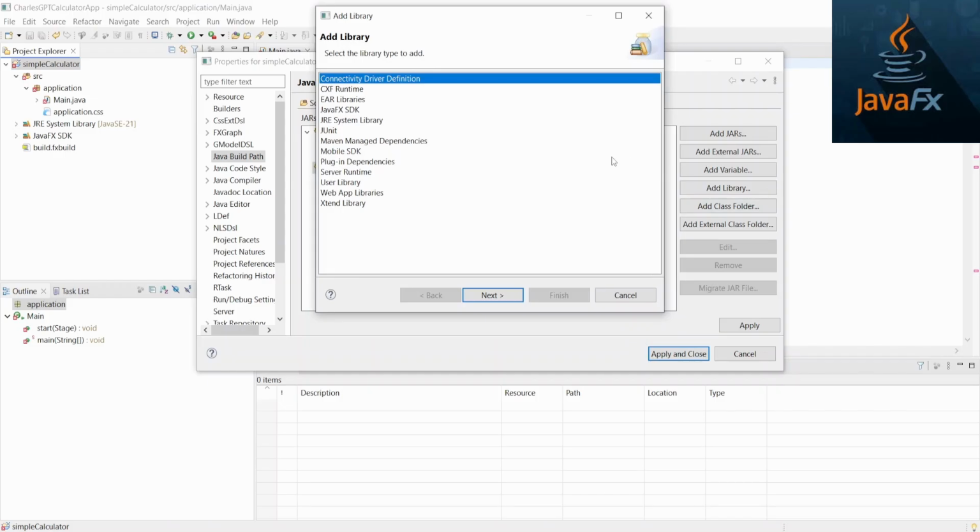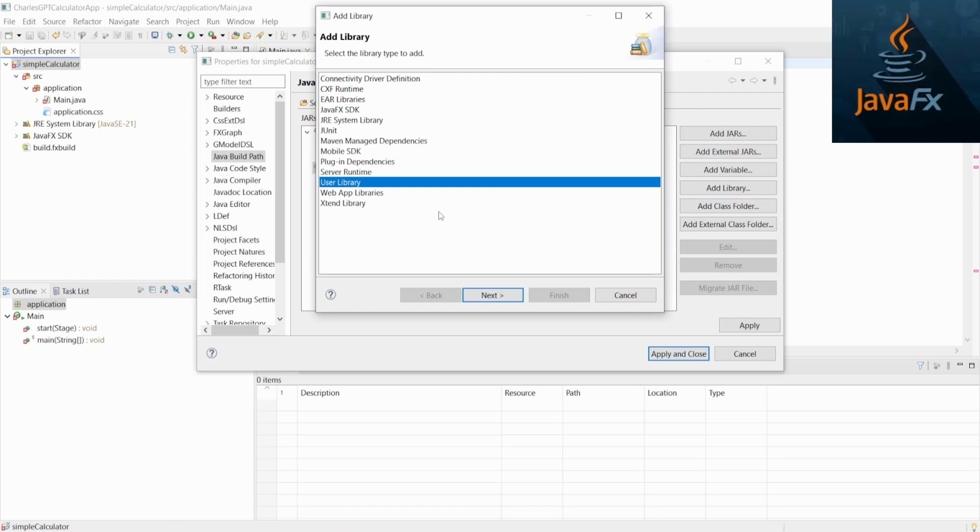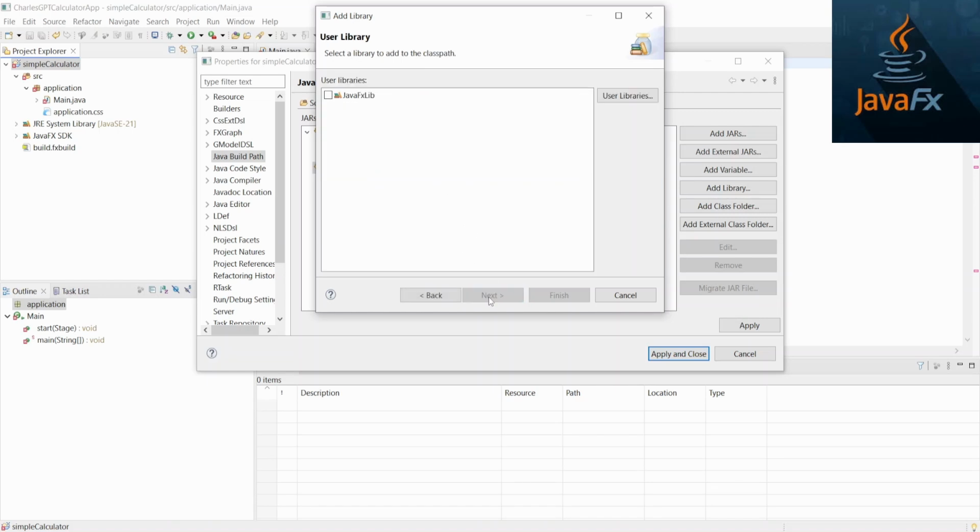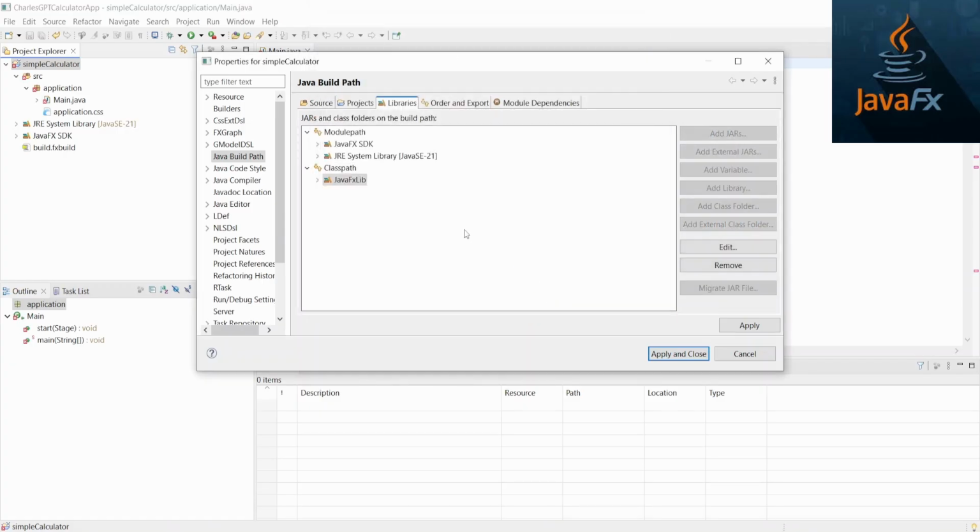They'll ask which library do you want. Most times it used to be here, but you have to click the user library. The user library, you say next, and then JavaFX lib, the one we created earlier where we put all our Java files that I named JavaFX lib, right? So you click on it and you say finish. You see we are getting somewhere, right? After clicking on that, you see your class path has JavaFX lib.